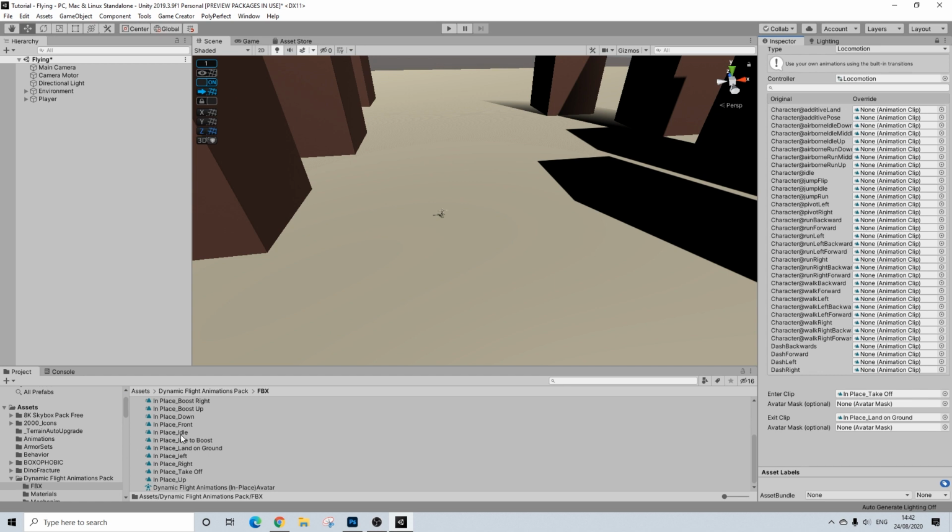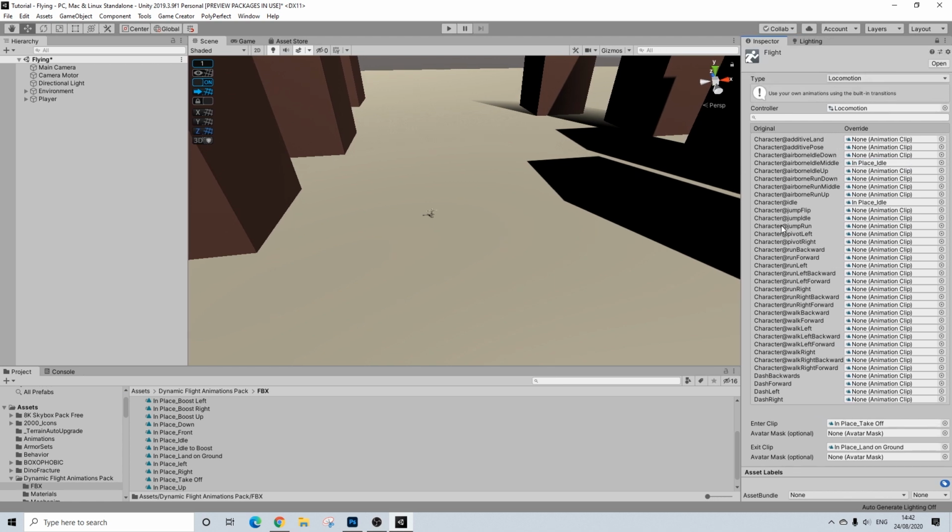So we're going to use idle a couple of times. In place idle is going to be used for idle, as you might imagine. But in place idle is also going to be used for airborne middle. Let me drag this out a tiny bit. There we go. So we're going to use this here as well. Then we have down, so in place down for airborne down, in place up for, well, airborne up.